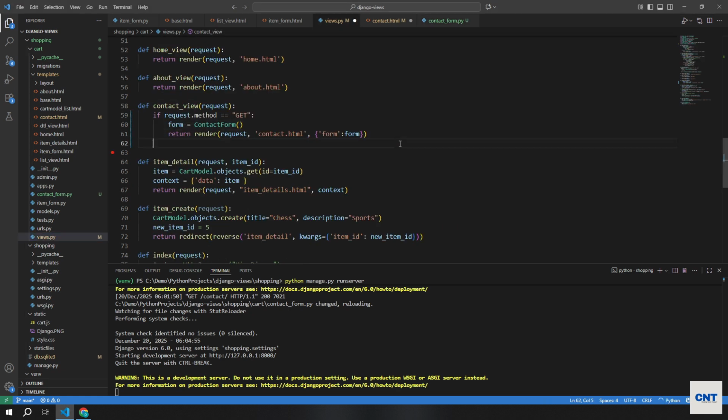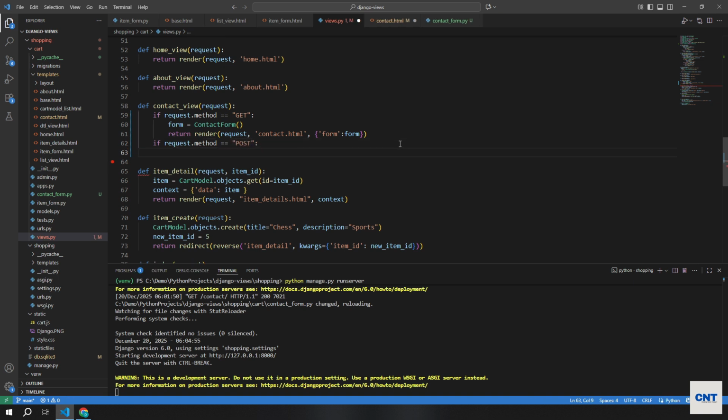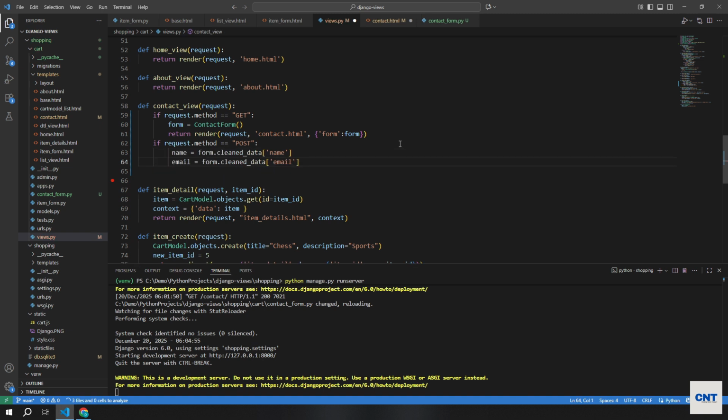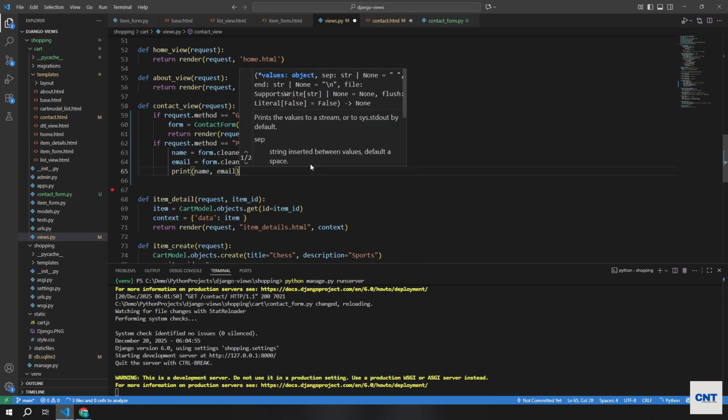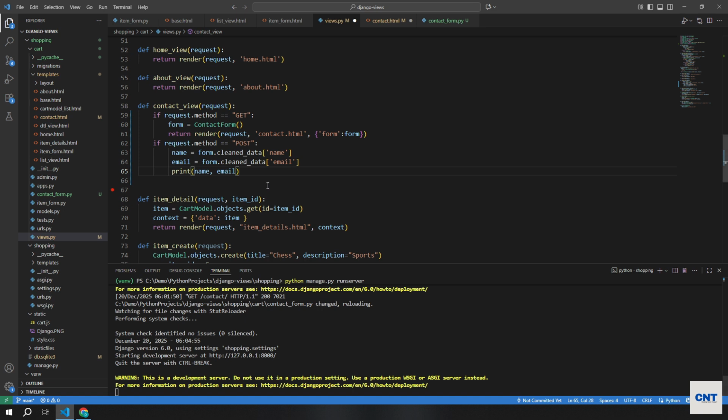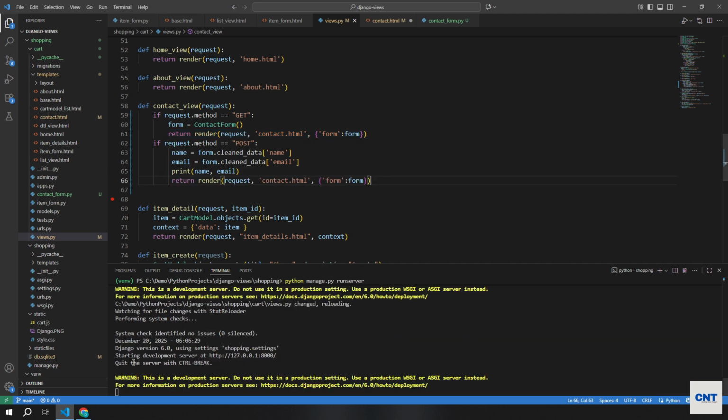I'm going to put a condition: if request.method equals POST, which means that if we are posting the form to the server, then we are going to get value from these fields like form.cleaned_data, which means that this will get the correct value from the field and you can use these values for your database operations. Okay, so these values will be printed on the console when we submit the form and then we will render the form again. Okay, application is getting reloaded.